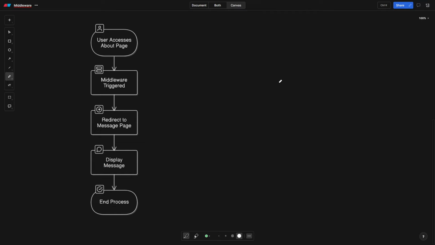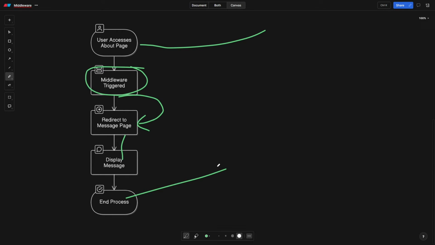Next, I am going to tell you what type of middleware we are going to create. For instance, a user comes to our website and tries to access the about page. Suppose there was a report about our about page and our team is fixing it. So we will have a middleware here which will redirect the user to a message page, telling the user that our team is fixing the about page and you can visit this page after 2 days. This page will display a message and the process will end. So the user will not be able to access the about page. Okay, so let's do the practical.